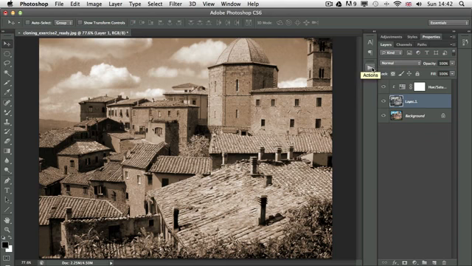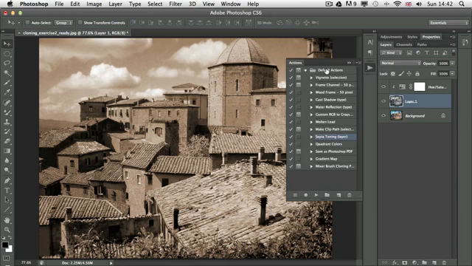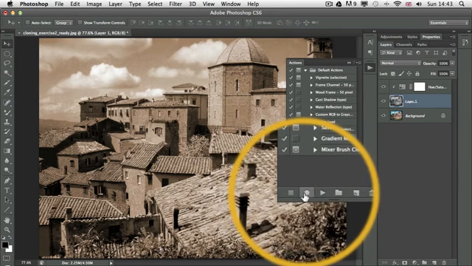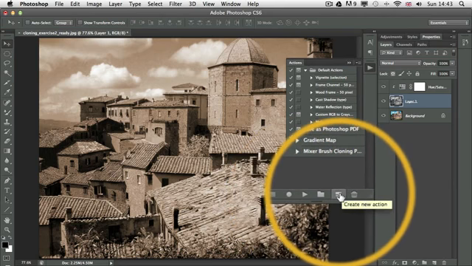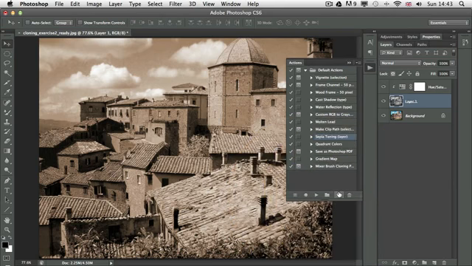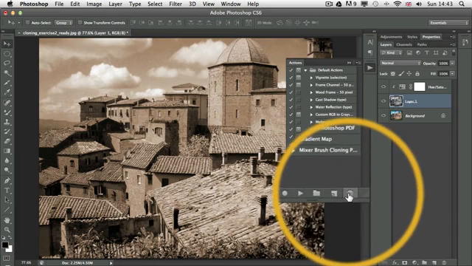Now, as I said, I would like to show you what the options are here in the Actions panel, apart from starting an action. This icon here is to record an action. Then next to that, we have the Create New Action. The last one in the row is to delete an action.